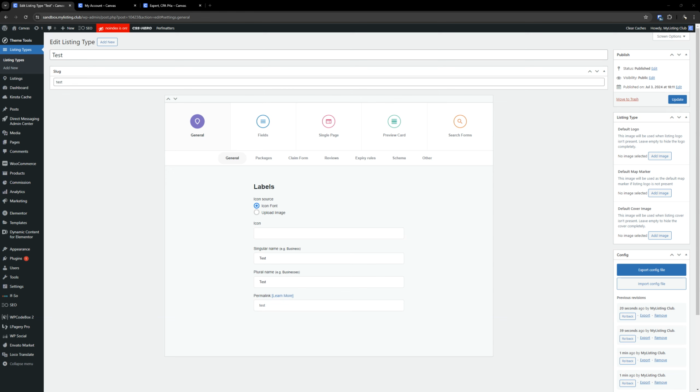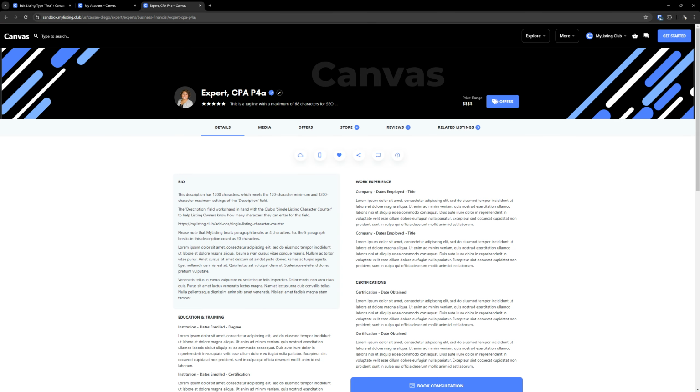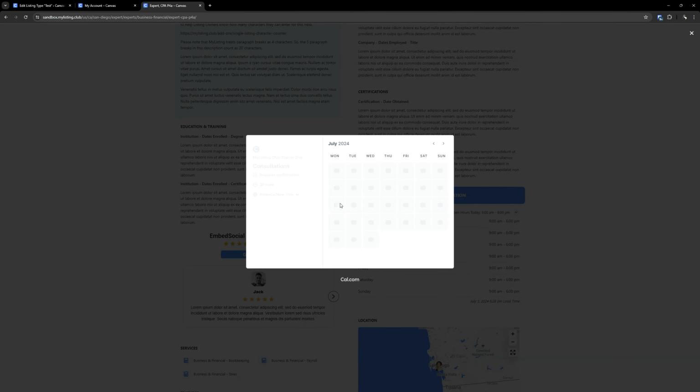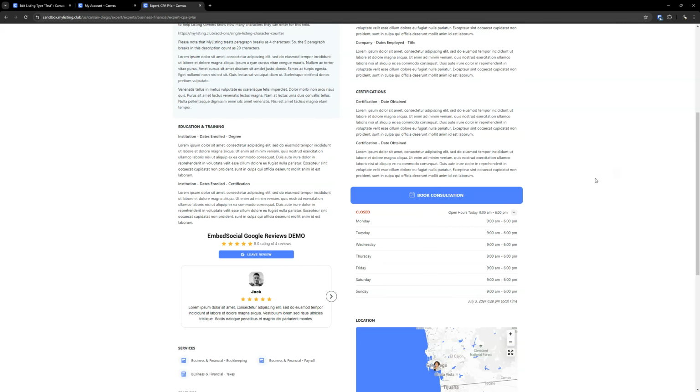First off, let's see what we're talking about here on the front end. Here we're looking at the Canvas starter site, at this book consultation button and this embed social Google reviews. Both of these items are embeds. If you click on book consultation, that is an embed. It pulls up a modal when clicked on. Embed social is just embedding the data there, but it is actionable. As you can see, you can scroll, and you can click on the button to leave a review. But behind the scenes, both of these are just embeds. So what we're going to do is look at how we do something like this.